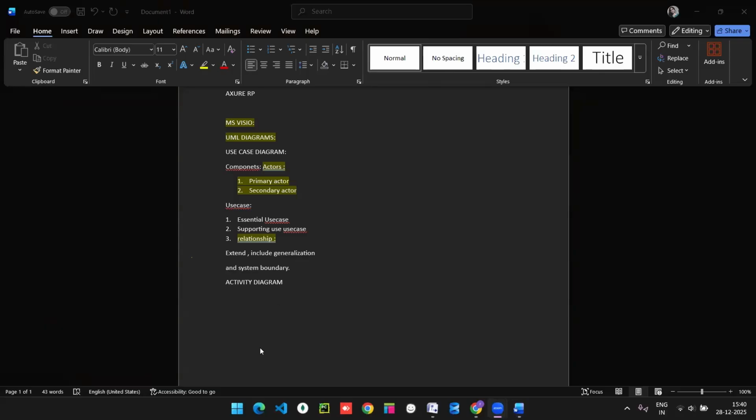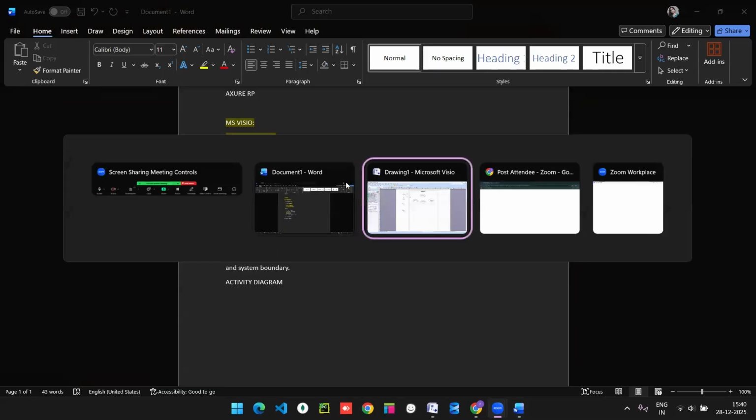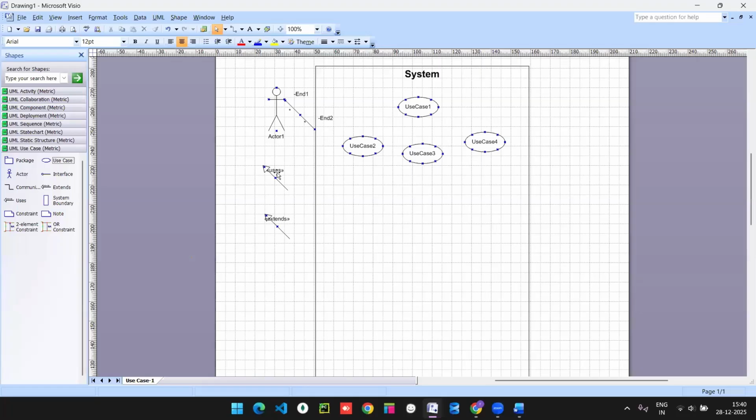So you have to understand what is include, what is generalization, and what is extend. Okay, so let's understand what is include. Whenever I'm giving the relation in this diagram, we have this kind of relations, like uses and extend. Between the essential use case and the supporting use case, we need to keep the relations by using the extend arrow and the uses arrow. Uses is nothing but include.